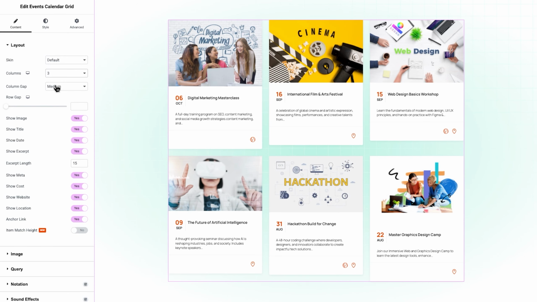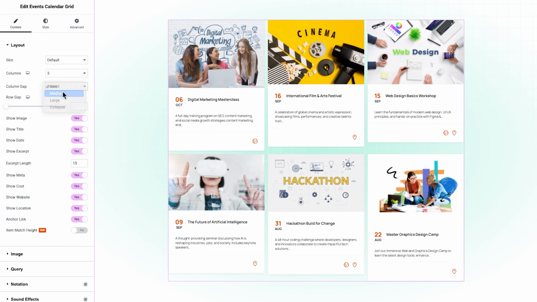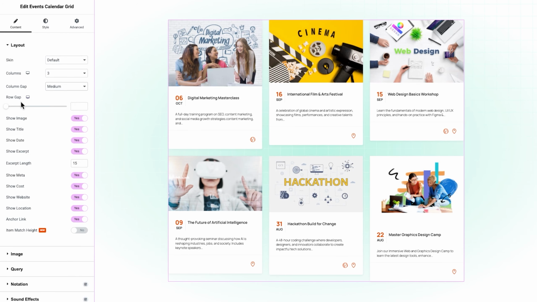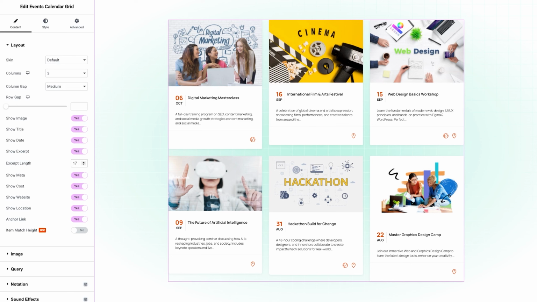You'll also find settings for column gap, where you can select from small, medium, large, or collapse, and a slider to fine-tune the row gap between items. Below this, you'll find several toggle switches that allow you to show or hide various elements, including the image, title, date, excerpt, meta, cost, website, location, anchor link, and item match height. You'll also be able to set the excerpt length, ensuring the event descriptions appear precisely the way you want.